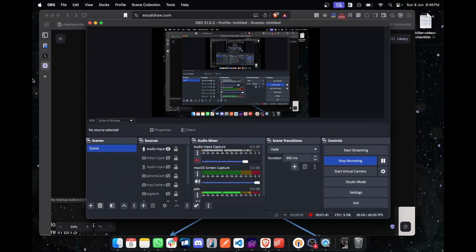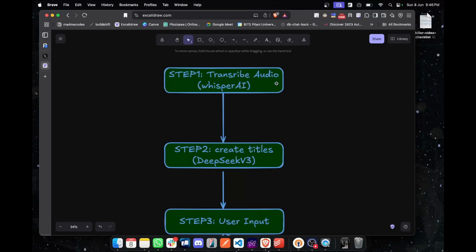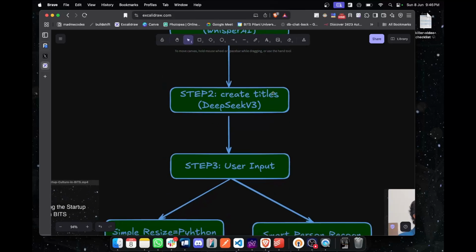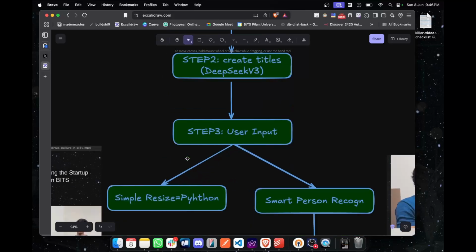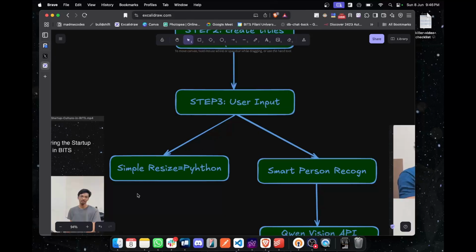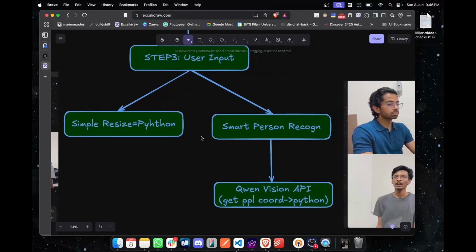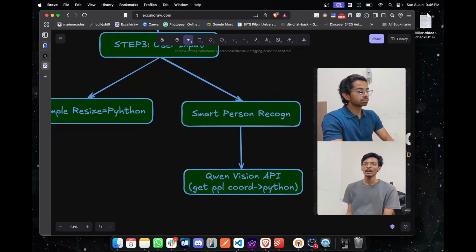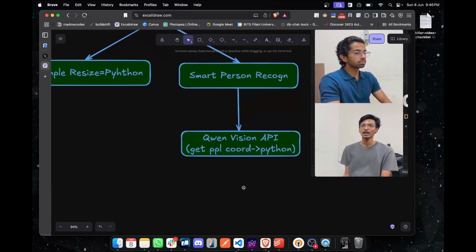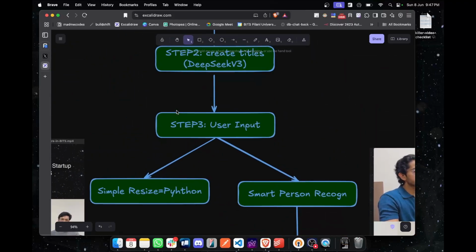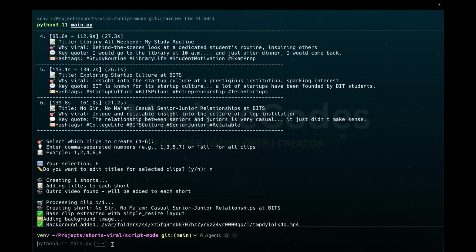And to give a brief on the architecture also, so we have step 1, transcribe the audio using WhisperAI. Step 2, create titles by sending it to the DeepSeek v3. Step 3 depends on the user input. If it's simple resize, we will just use Python and create something like this. And if we want to recognize the people and come up with this top and bottom layout, we are using Qwen Vision API. Then it will return back the coordinates where the people are sitting and the Python will do the job. So I've created this today and let's run it live.